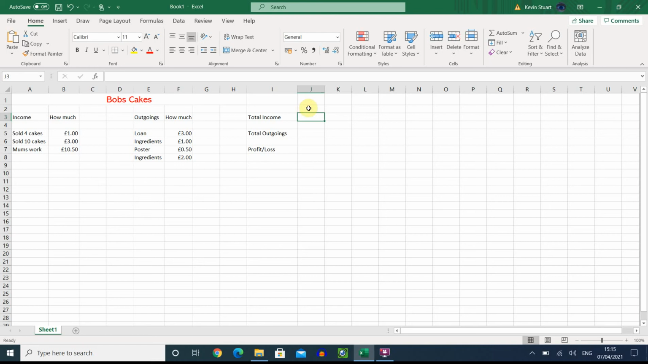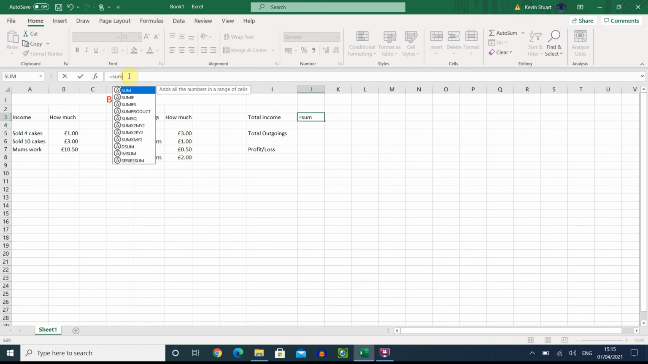So total income, in here, clicking on this cell. If I go up to this bar, it's called the formula bar. You can see it coming up. If I click on it, then type in the formula that's basically going to add up all of these numbers that will end up down here. So to do that, you press equals to start with, and then it knows that it's a formula going in. I type in sum, which basically means add up. That's the terminology that Excel uses.